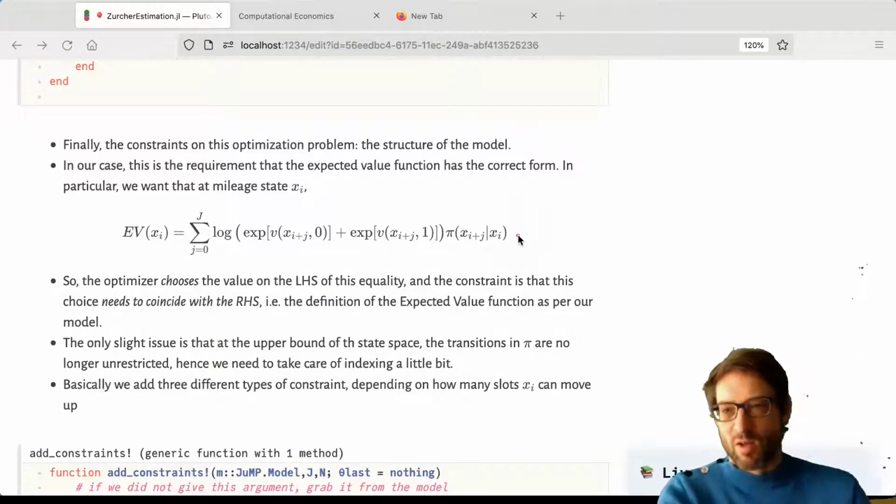Okay, so you know that EV is here, but EV is also part of V. So V is U plus beta times EV, right? So this kind of places a consistency constraint on the whole thing. Whatever you do, you can choose whatever EV you want, but at the end of the day, it needs to be the correct model solution. Okay, so that's what we tell the solver as a constraint.